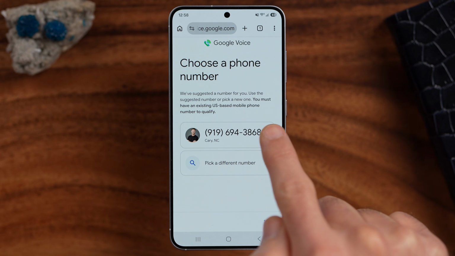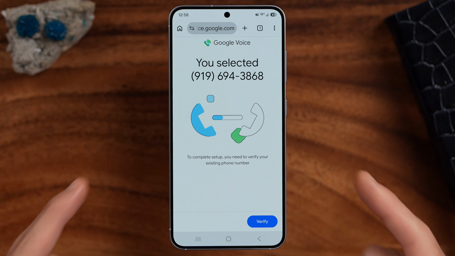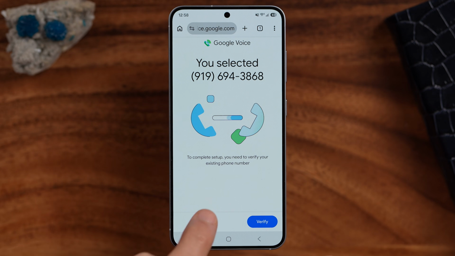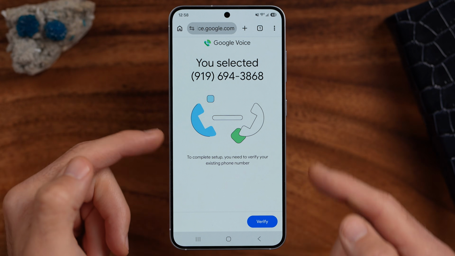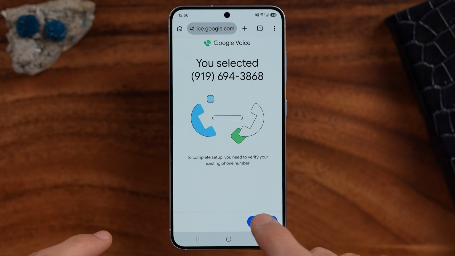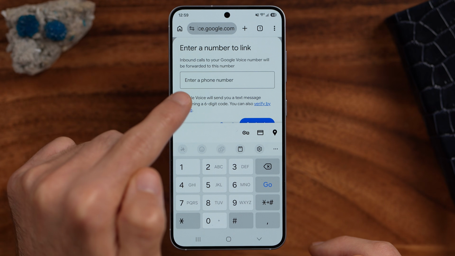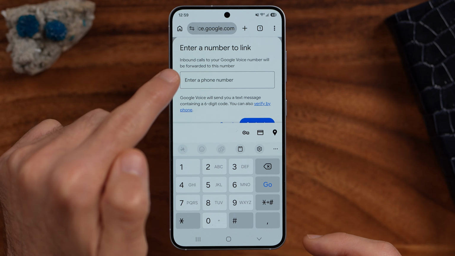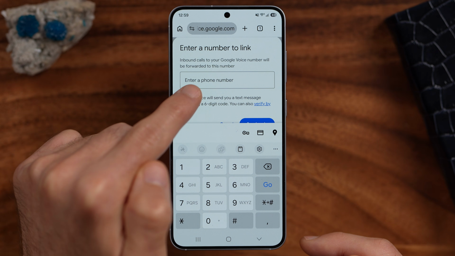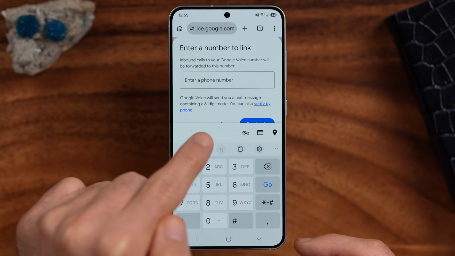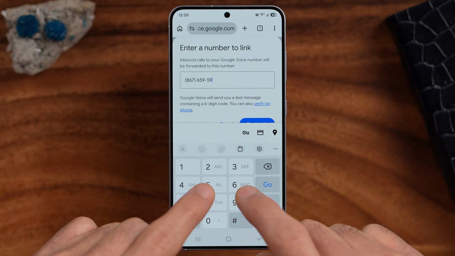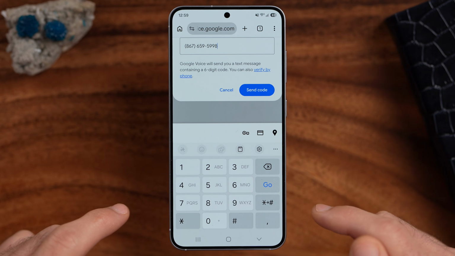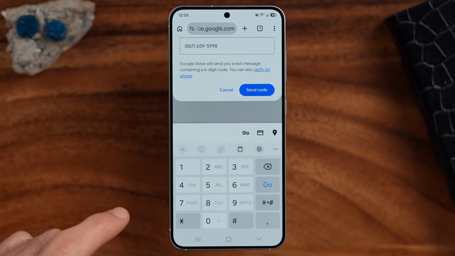All we're going to do after you've done that is tap on that phone number, and it will say you've selected this phone number. To complete setup, you need to verify your existing phone number. So you do need an existing phone number on your Android phone or your iPhone. Essentially what you're going to do is enter in your current phone number, and then from there it will basically text you a code. You can see it says inbound calls to your Google Voice number will be forwarded to this number. Google Voice will send you a text message. So all you need to do is enter in whatever that phone number is. I just entered in something random and hit send code. After you've done that, you'll get that Google Voice number.